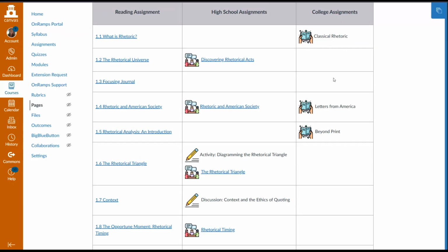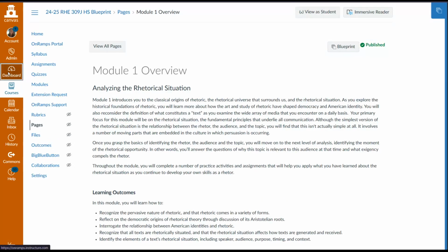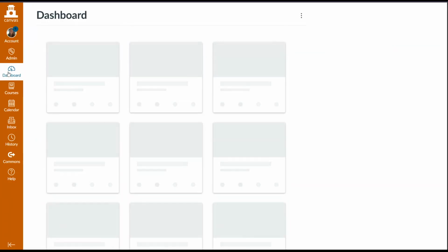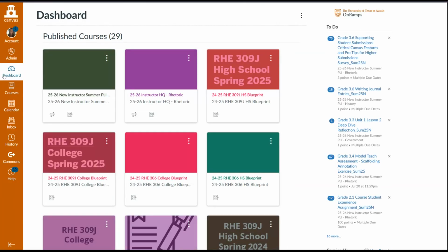If you would like to view the college course assignments, you locate them through Instructor HQ, which we saw on the dashboard just a moment ago. Dashboard, Instructor HQ.